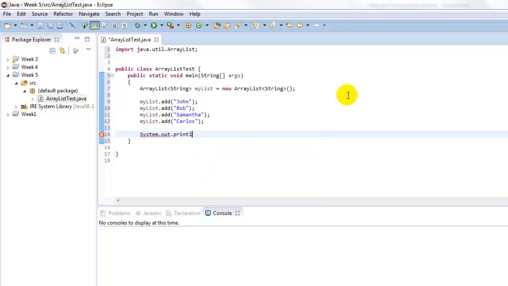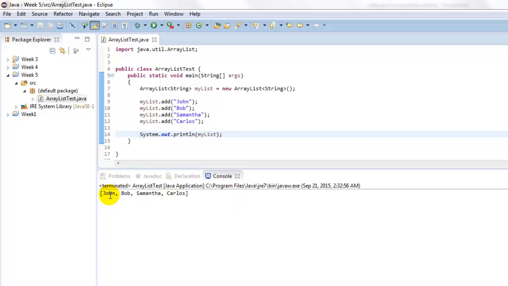built-in print statement, which actually is the toString. So you can use the print statement and then call it directly on the array list, which will actually print out the contents of the toString. So you'll see it'll put brackets on either side and then put John, Bob, Samantha, Carlos, the order in which they were added. You can also use a loop.